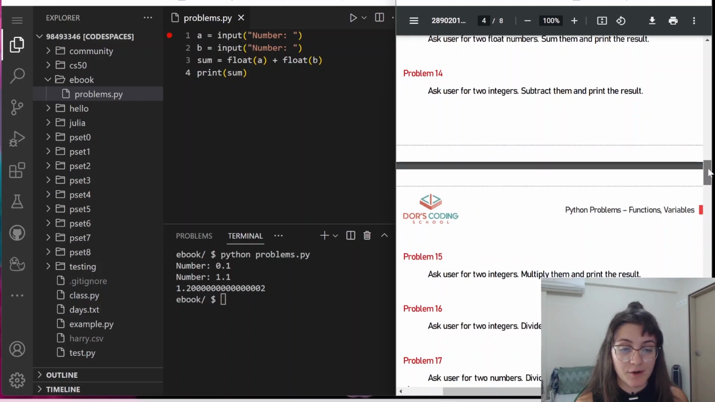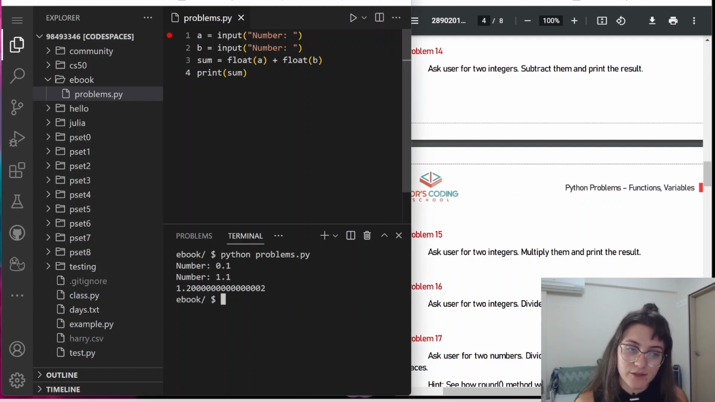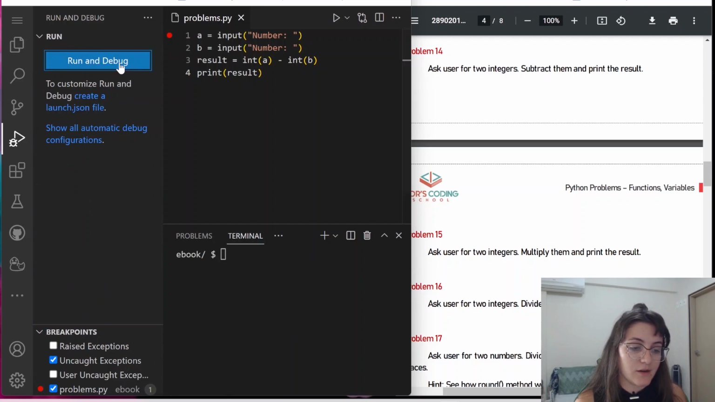Now the next problem, problem 14. Ask user for 2 integers, subtract them and print the result. So here it's telling us to get 2 integers, so I'm gonna change this float to an integer again, because we want to make integers, and we want to subtract them. So instead of int a plus int b, we're gonna do int a minus int b. And I'm gonna change the variable here to result. So when we run it again in the debugger, we are gonna give a number.